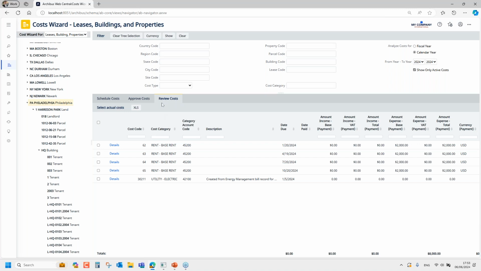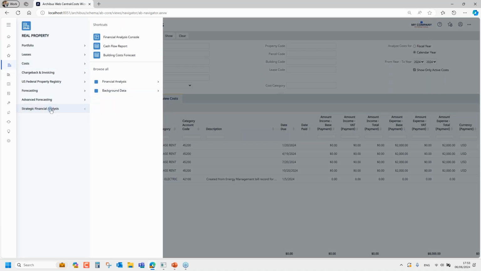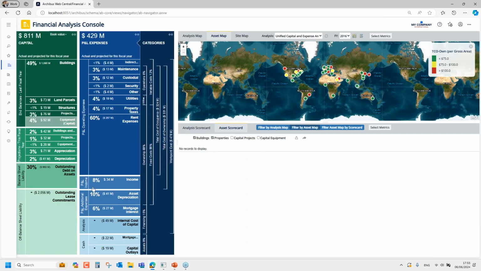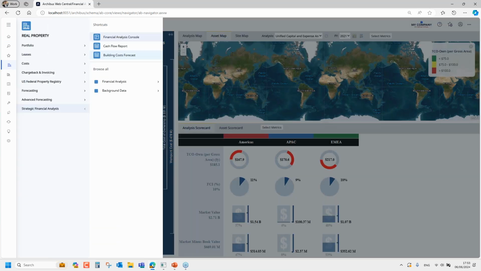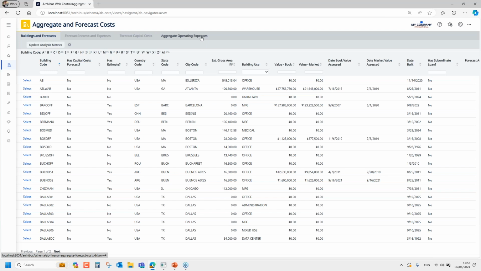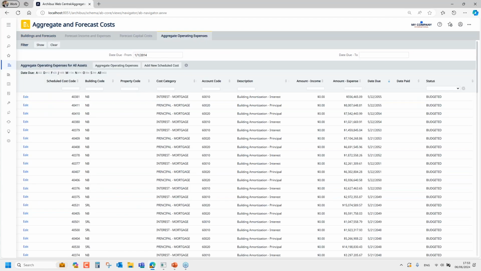And once that's done, if you want to, for example, use this strategic financial analysis console, which comes from this application, this is the console here, right? Here's the application. If you want to aggregate all of those costs up, I think I can do something for 2021. We'll see. If you want to look at all those costs and aggregate them by location or by a specific metric and so on, then to do this, you have to go into the building or property forecasting tool and go all the way to the right and aggregate all of your operating expenses.